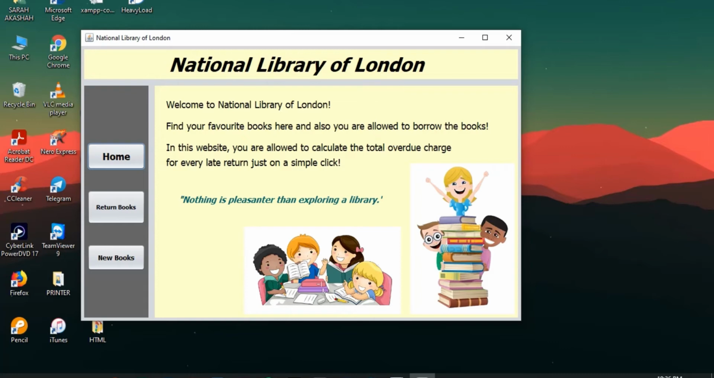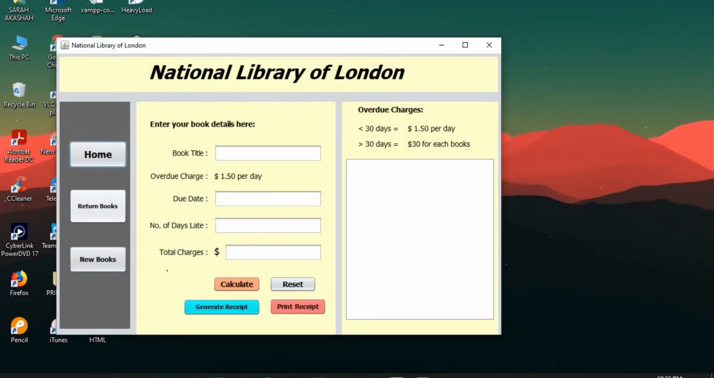As you can see here, there are 2 pictures, and we have 3 buttons: the home button, the written books button and the new books button. So first of all, let's move on to the written books page.